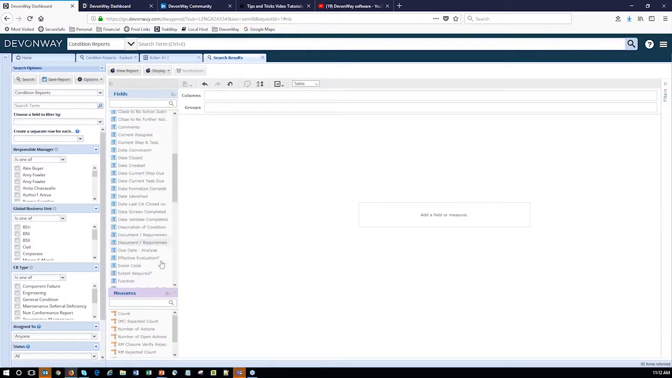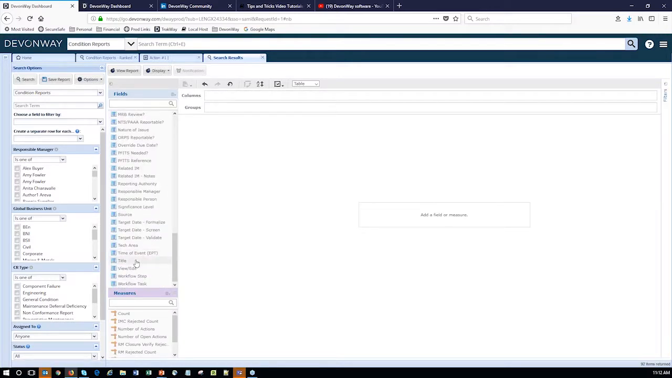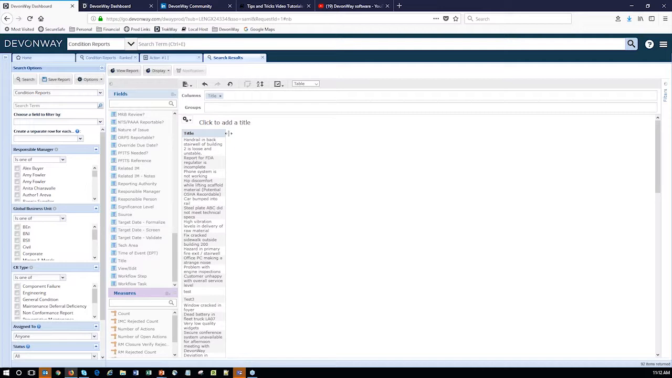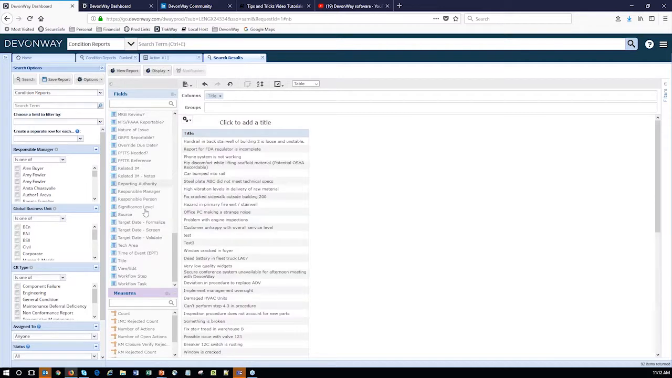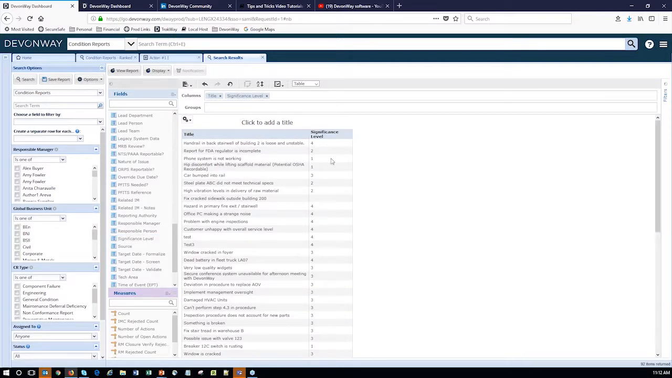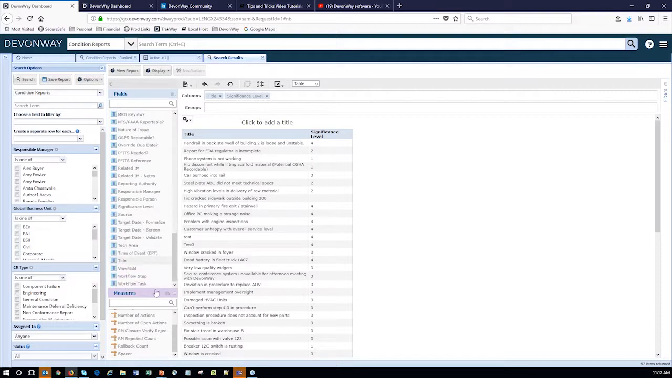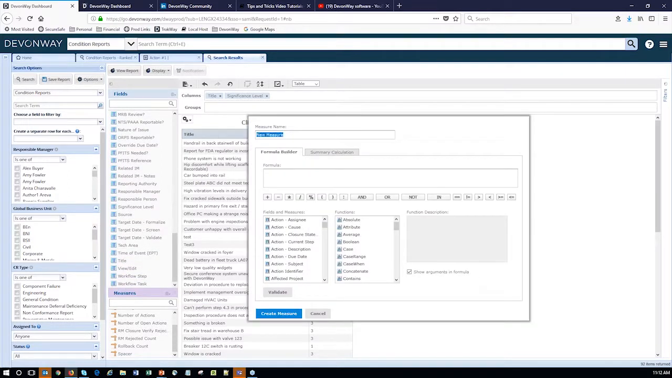And I believe what we were displaying is simply a title. We had severity, significance level. We'll group by that in a minute. And the number field that I used is days open. So while that will automatically be populated in a future release, it's not there yet. So I'm going to just create a calculated field that determines days open.